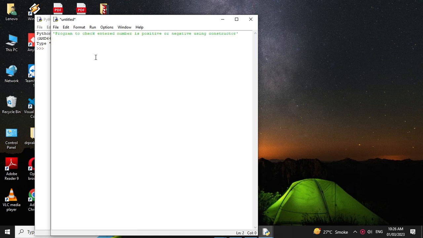First we will define a class, then we will define a constructor with one parameter. Then we will assign the constructor variable. Then we will write a method to check whether the number is positive or negative.